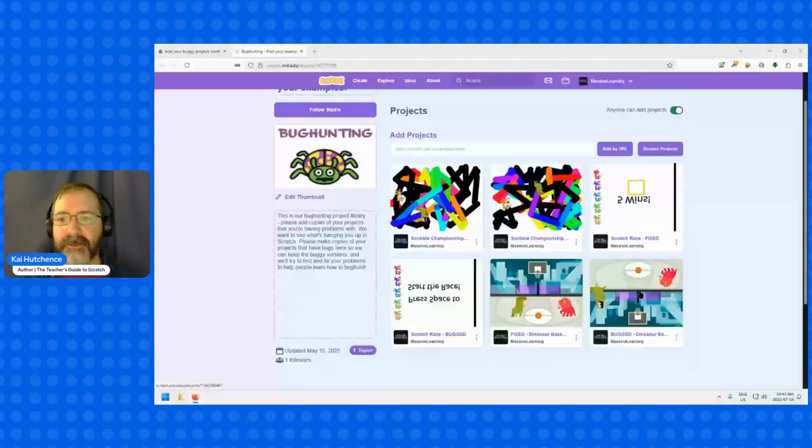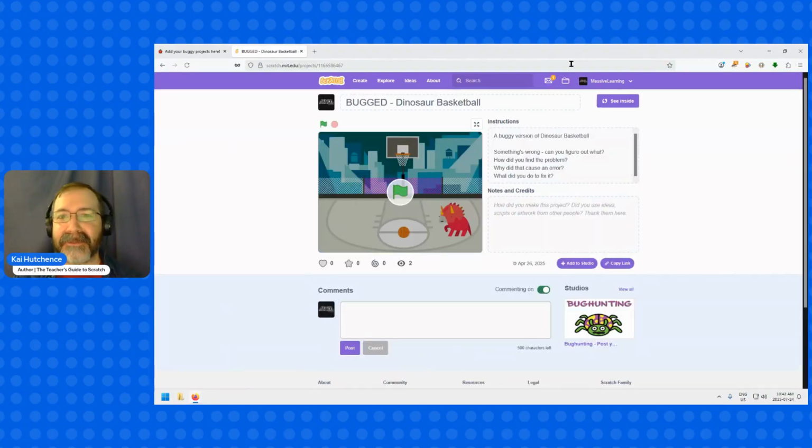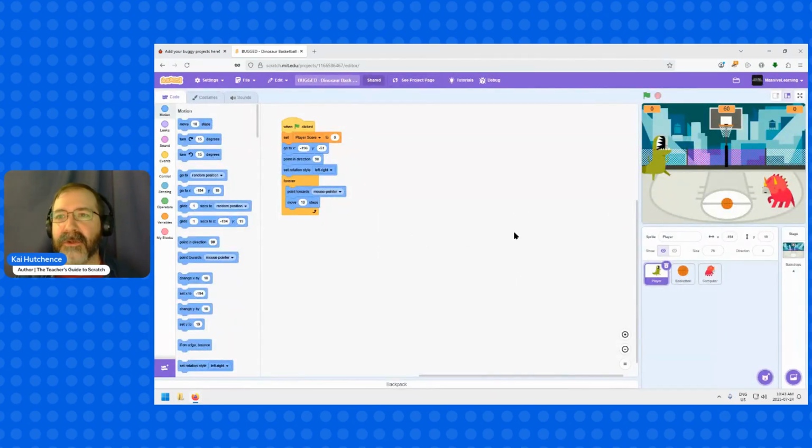If we switch over to my screen share, you're going to see our little bugged dinosaur basketball project. And speaking of bugs, you'll notice that for some reason the image is upside down. No idea why that's happening, but something on the Scratch website decided to flip my image. Who knows? Things going wrong is definitely the theme today.